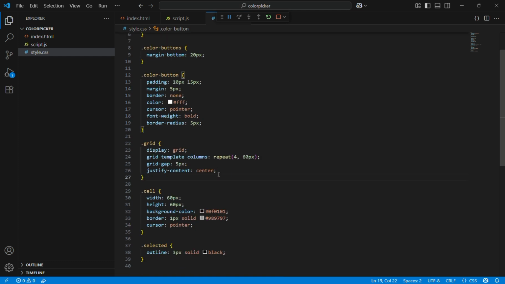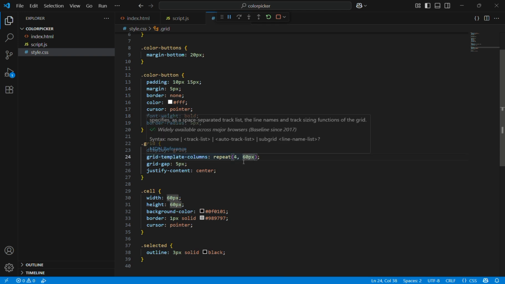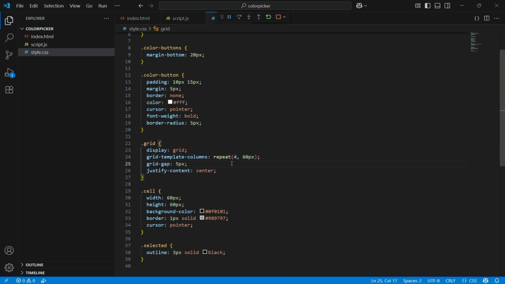Next is the grid. So first, it displays grid. It creates a four column grid layout with 60 px wide boxes. Here, it creates a four column grid and then 60 px wide boxes. Then it adds the space between the boxes with a 5 px gap, and then it centers the grid on the page, which is justify-content here, the center.